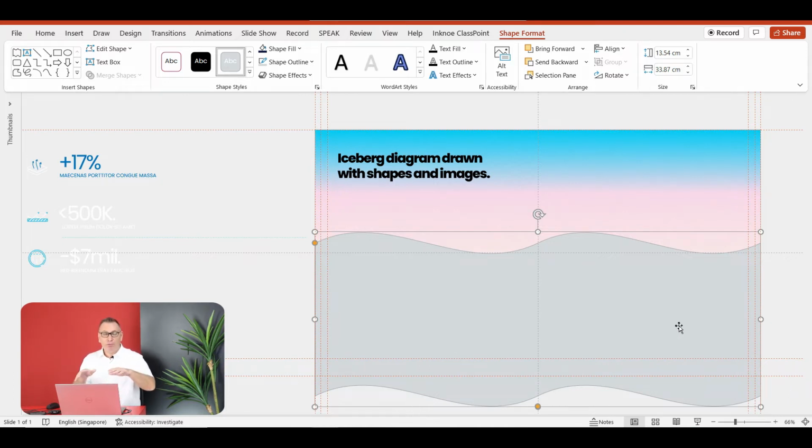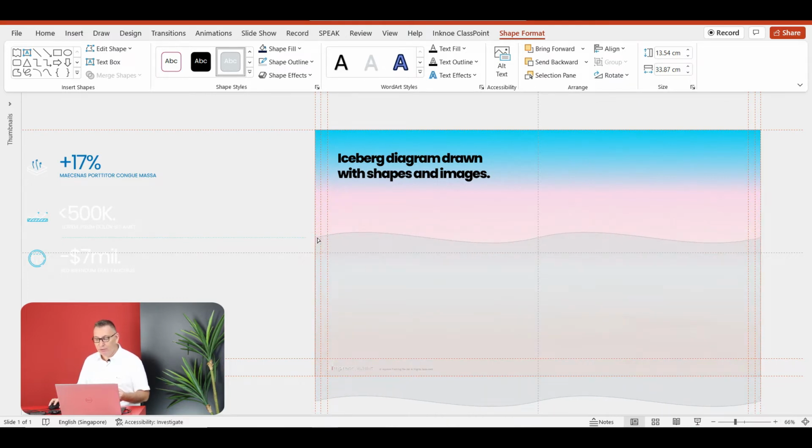Now, the waves in this particular shape are a little bit too harsh, and this is not meant to depict stormy seas. We want a very gentle wave in this one. So I'm just going to use the edit point on the top left-hand side and reduce the level of those waves, so they're a little bit gentler in their flow. Okay, so now we need to color it.